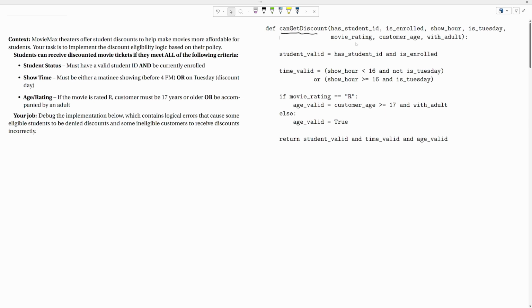We have a movie rating. That's not how good the movie is. Is it rated R? Because we need to check to see if you're old enough or you have an accompanying adult. Okay, so these are our input variables, and then obviously we're just going to have a little bit of logic here. Let's take a look at some of our logic.